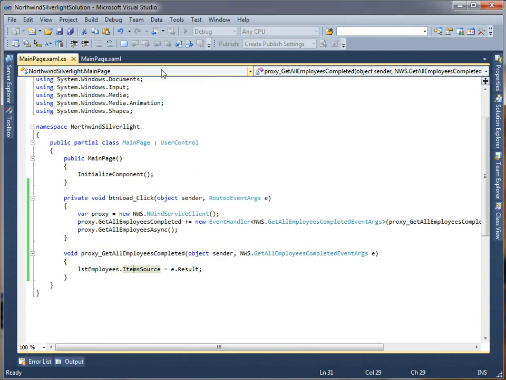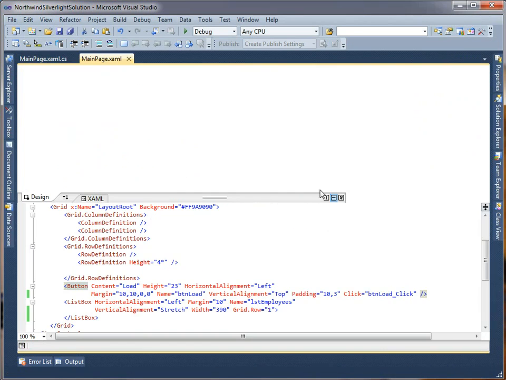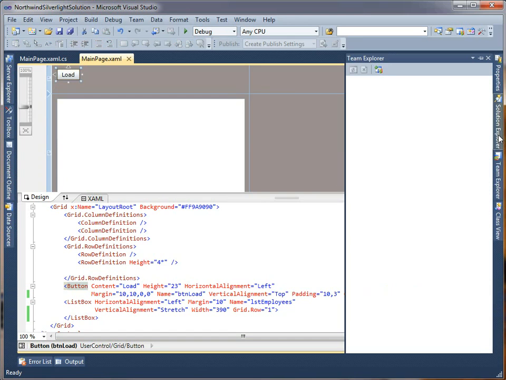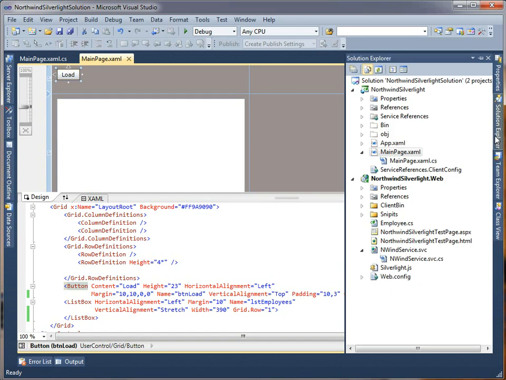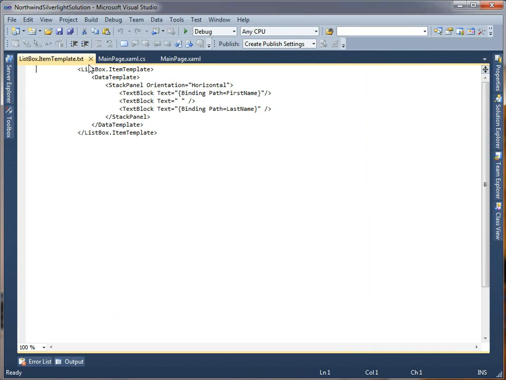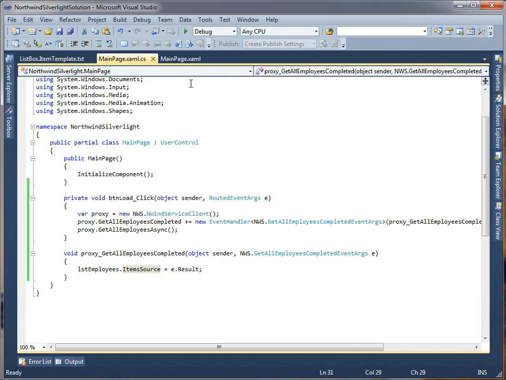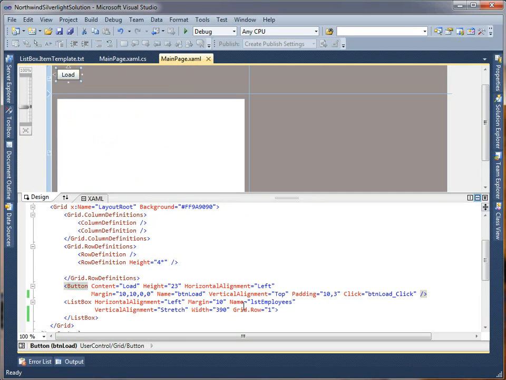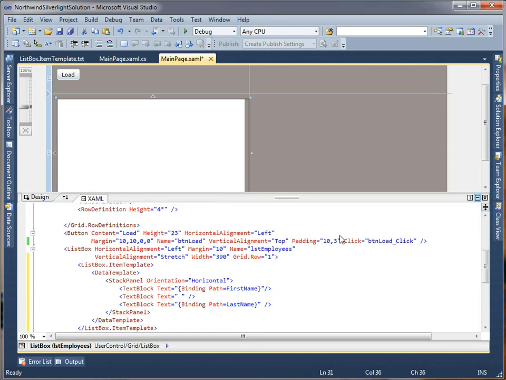We'll do a little bit of formatting. I've got some pre-written XAML that I'm going to go ahead and add in here. And what I've got, this listbox item template, I'm going to add in to my listbox. So this will go into the XAML. This will go inside the listbox element. Simply add a little bit of space, paste that in.